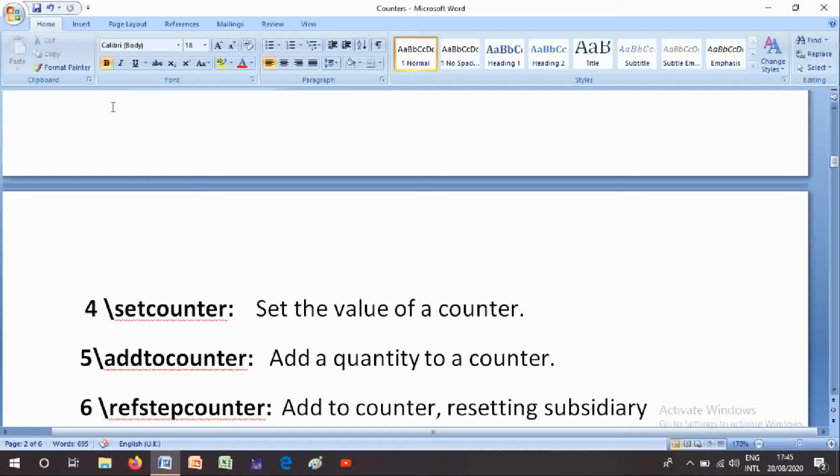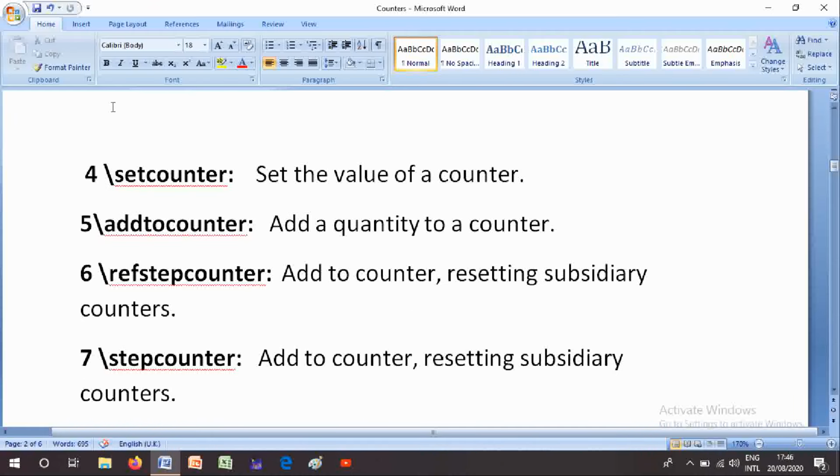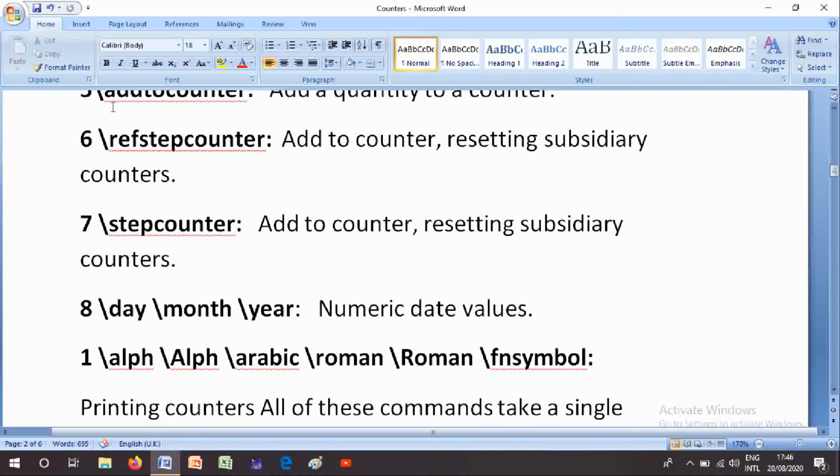Number four is \setcounter. Set the value of a counter. Number five, \addtocounter. Add a quantity to a counter. Number six is \refstepcounter. Add to counter, resetting subsidiary counters. Number seven is \stepcounter. Add to counter, resetting subsidiary counters. Number eight is day, month, and year numeric date values.